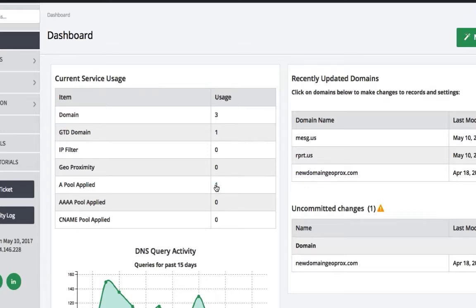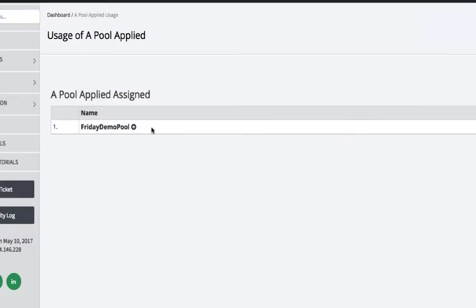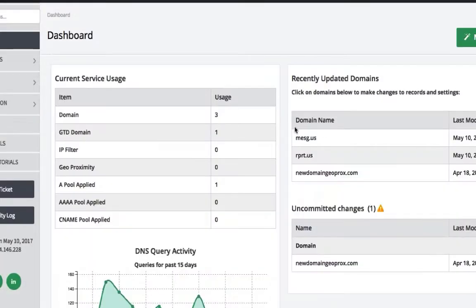And as you go through the different things, you can obviously put your mouse over and you can see the usage of them. So we have a pool that's configured, and you can go through individual things that you're using, because these are the things that you're billed on.